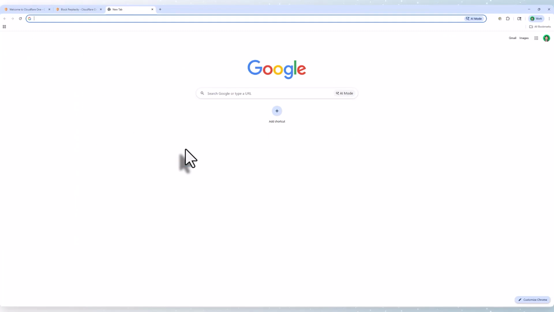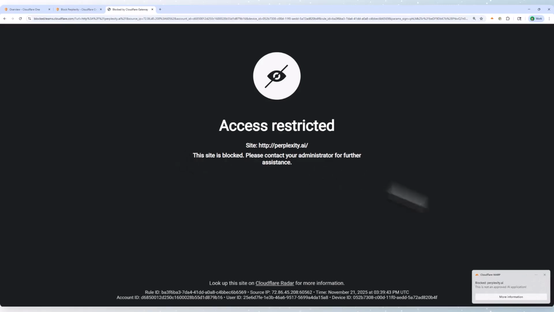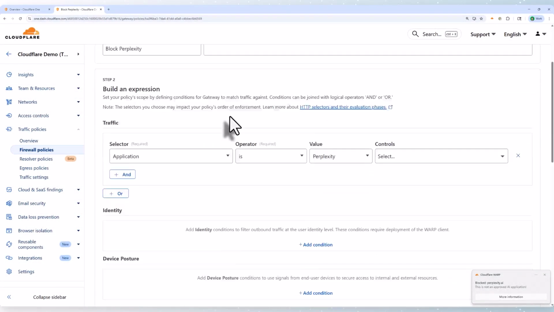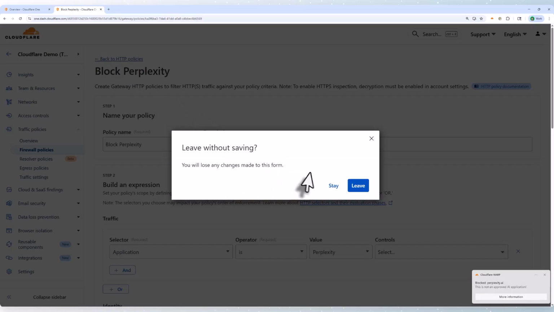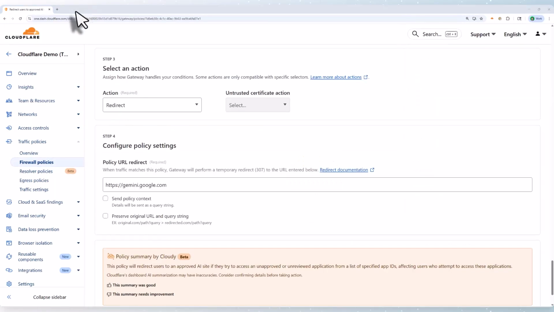Starting with an employee attempting to visit Perplexity, Cloudflare Secure Web Gateway has just hit it with a block page because this application is unapproved, as you can see from the message from the device client at the bottom of the screen. Here we can see the policy that is explicitly blocking Perplexity. However, we can take a more granular approach to what we do with these unapproved AI tools, as you can see here with the next policy, redirecting users to approved AI tools.